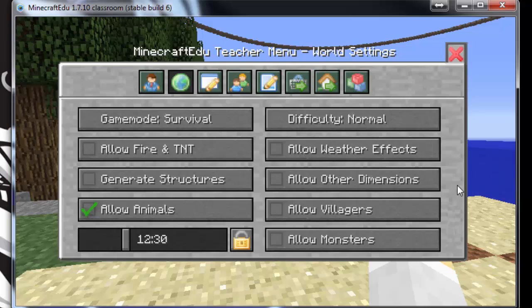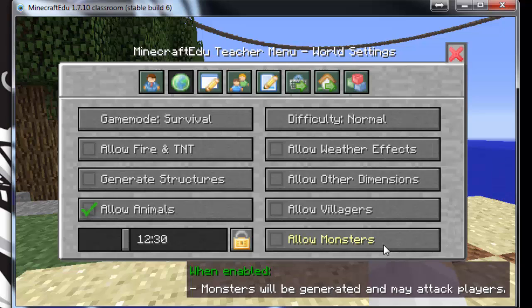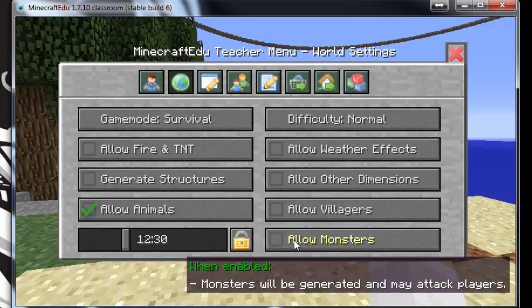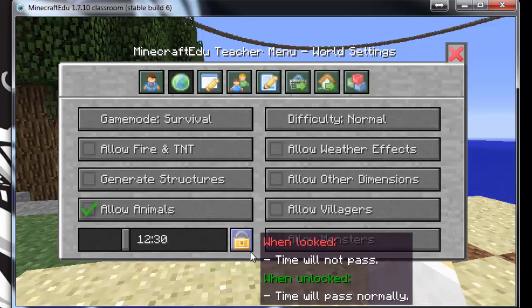We can also allow villagers and monsters. So those non-playable characters that we don't put in, we can allow them or disallow them. So right now, we don't have monsters in this world, but eventually we will be adding monsters. So when I'm ready, I can just click that checkbox and then turn them on.